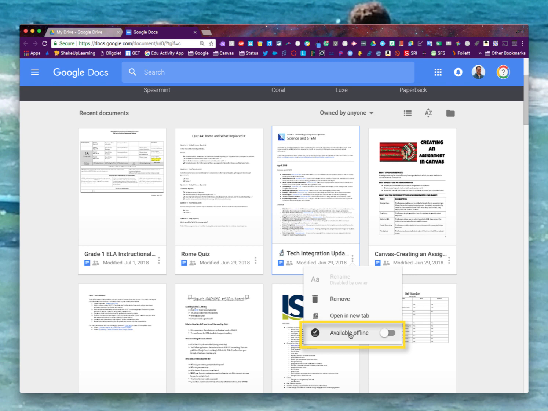You see that now that I've made that accessible in my Drive, there's a slider button here that says Available Offline. I'm going to click that, and it closes right away, but if I click it again, you can see it's changed color to the on position. And that's what I need to do to make this available offline. Now, whenever my computer is offline, this particular document will still be available.